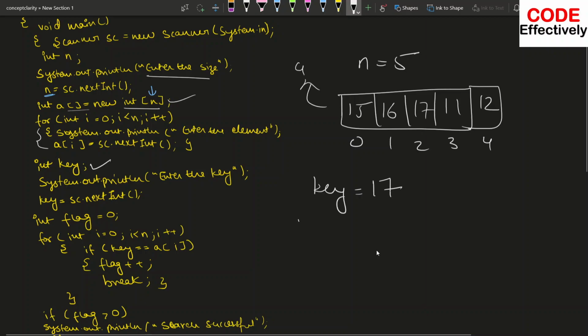So now what will be my flag variable? Initially it will be 0, and i will be 0. It will check is my key equal to A at 0, because i is initially 0. A at 0 is 15. Is 15 equal to 17? No, i will be incremented to 1, and now it will check 16 equal 17. No, i will be 2. A at i, key is 17. 17 equal 17. Condition is true.